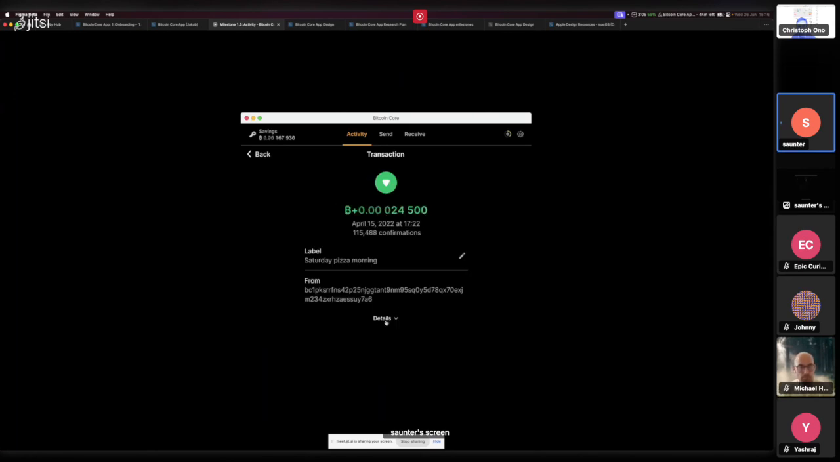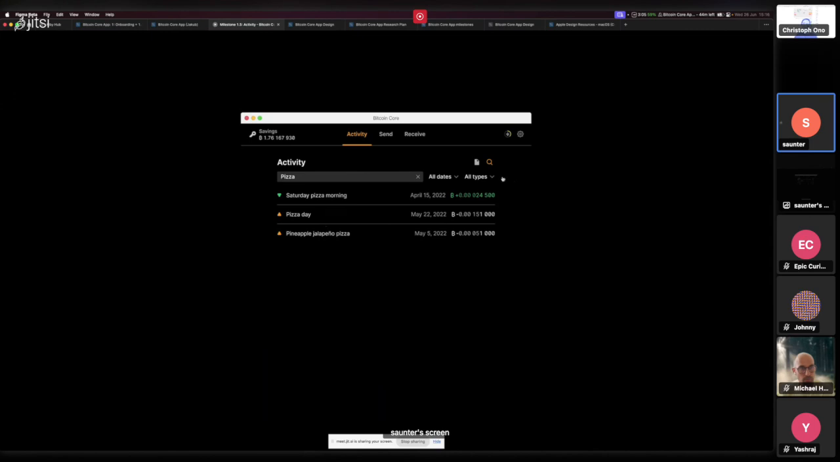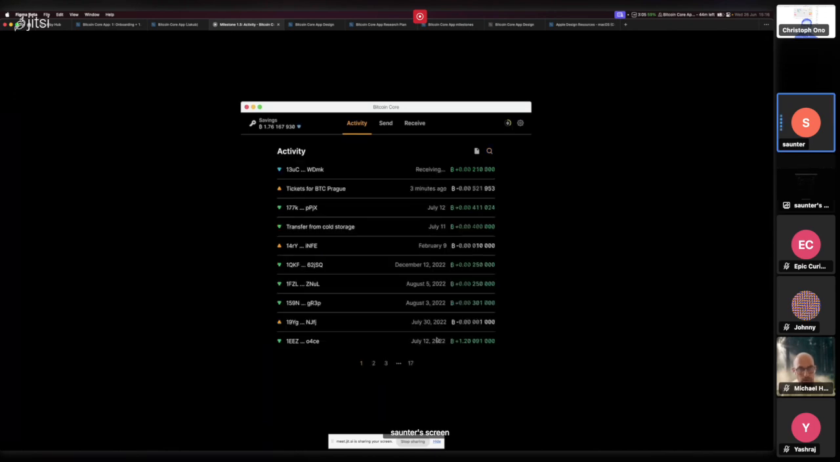Then there's transaction view, and then details, and there's transaction ID. So that was prototype this. We could add some filtering in the prototype. I don't know if this is needed, to be honest. So yeah, I don't know what to add here.